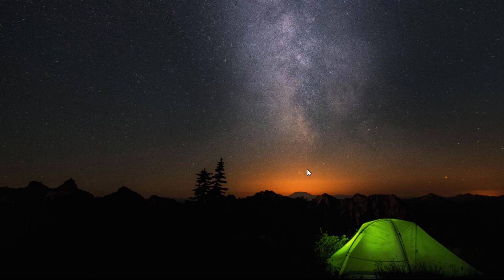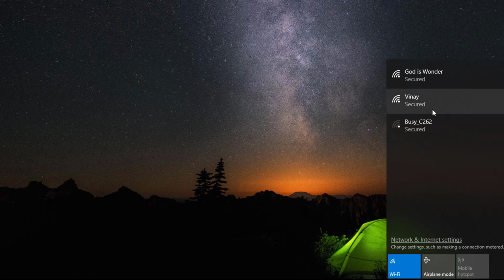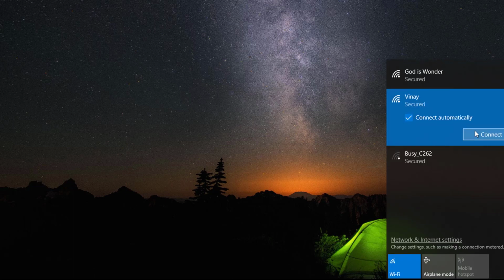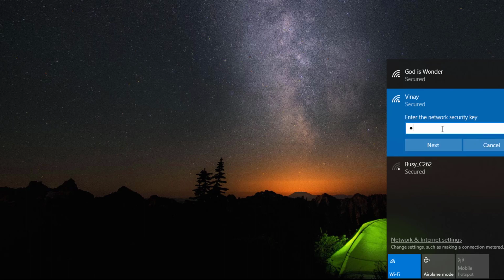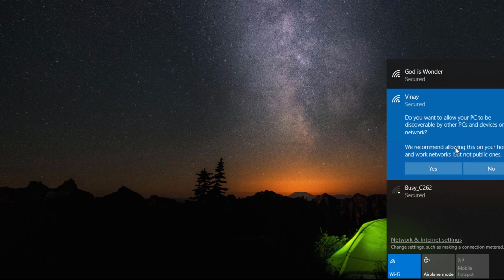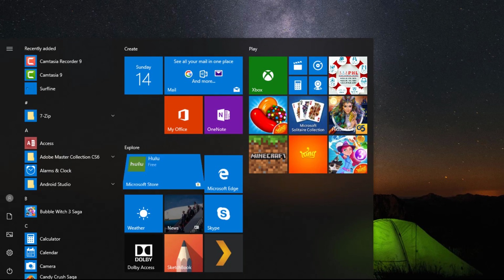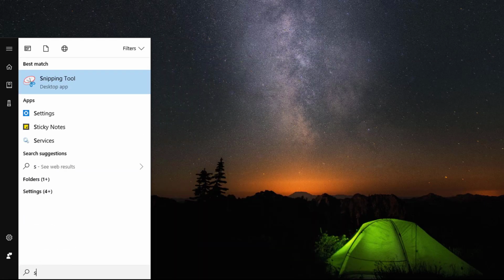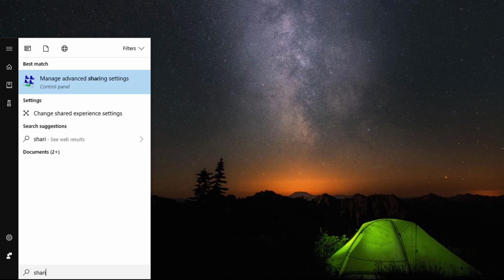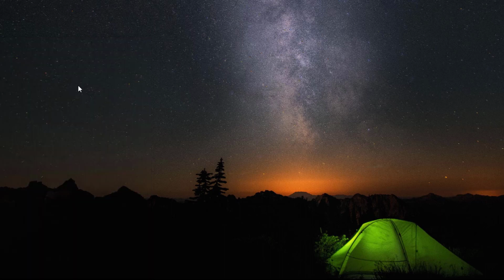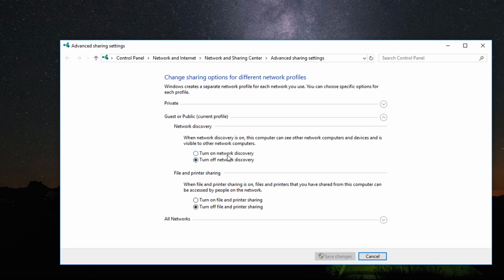Okay, guys, so right here on our computer, we have to connect to the wireless device or the hotspot, basically. I'm going to connect with the password. All right, guys, so that's connected. Next, we have to go to the start menu and type here sharing. Okay, and you click on manage advanced share settings. Okay, so over here we have to turn on the network discovery and the file and print sharing. Then we save changes.